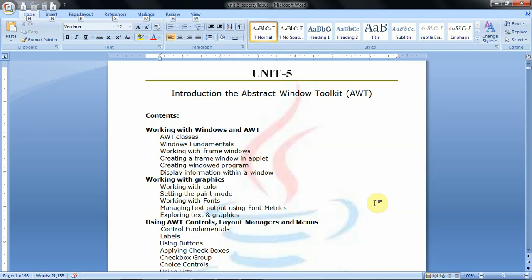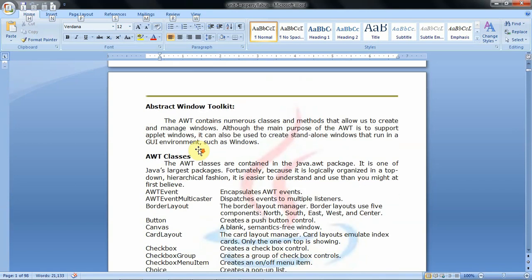Morning students. In the previous video lecture we have seen some fundamental things related to the AWT package. The AWT package contains several classes for creating GUI applications. In that, we have already seen what classes the AWT package contains.